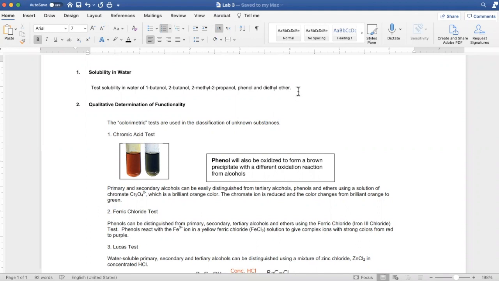So those items I'm using today in lab are 1-butanol, 2-butanol, 2-methyl-2-propanol. We have a phenol and we have diethyl ether.